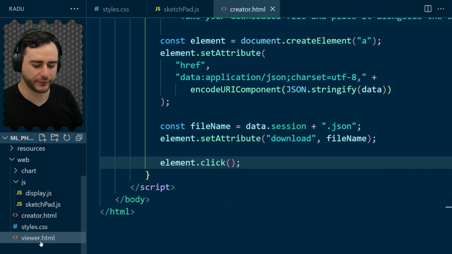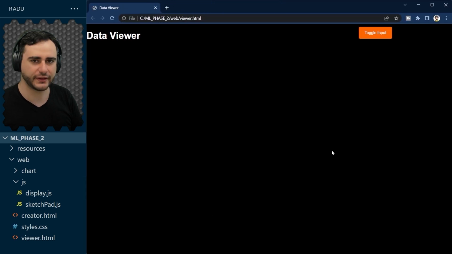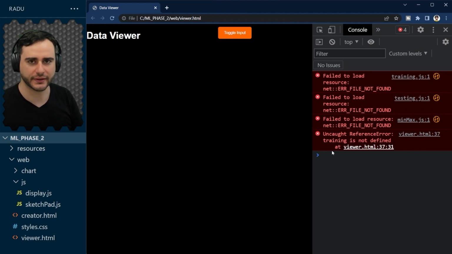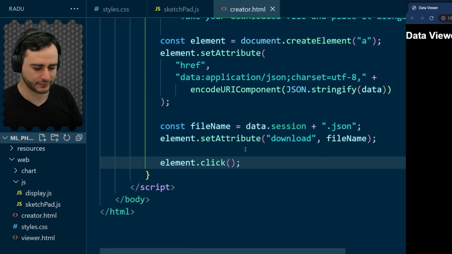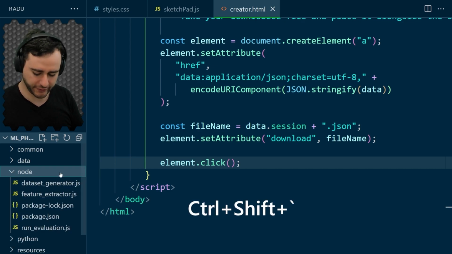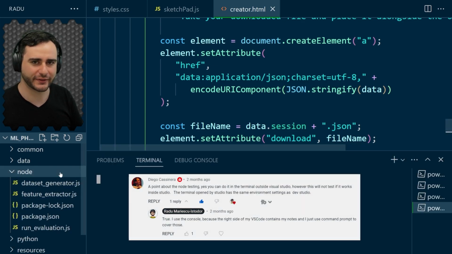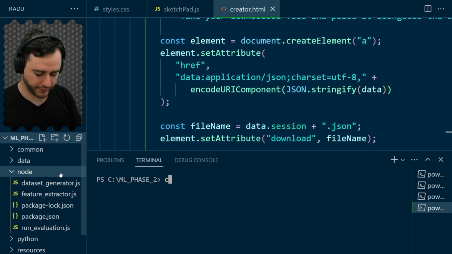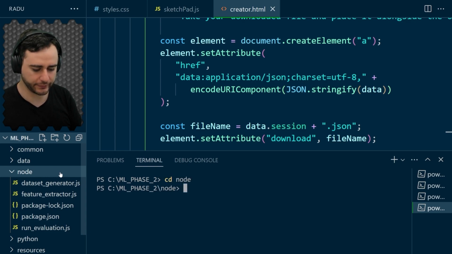But if we open this viewer HTML in a browser, we see that nothing is there. And if we open the console, there are some errors. That's because we need to run some scripts to get things started. These are here inside of the node folder. We open a terminal. I took Diego's advice to use the terminal from here instead of command prompt. Change the directory to be inside of this node folder, and let's make sure that we have node installed. And we do. If not, you're going to have to install it.